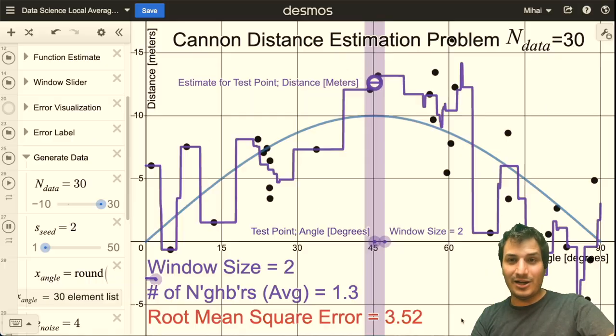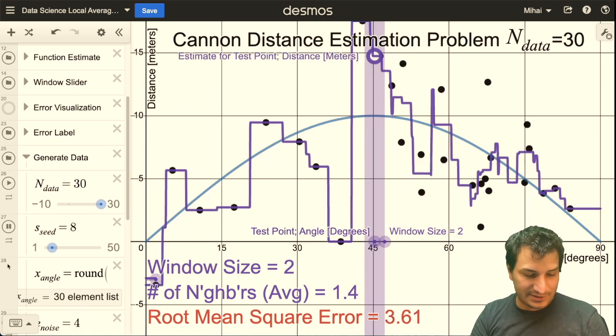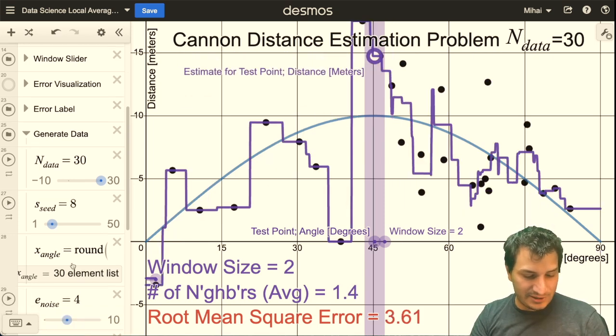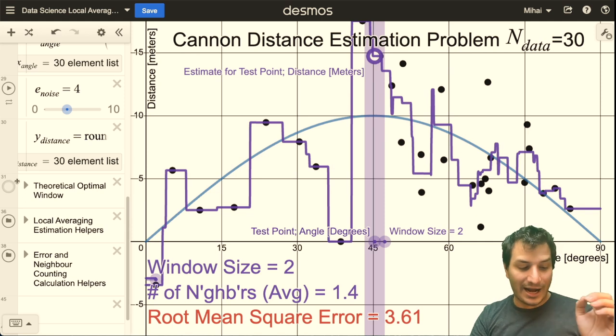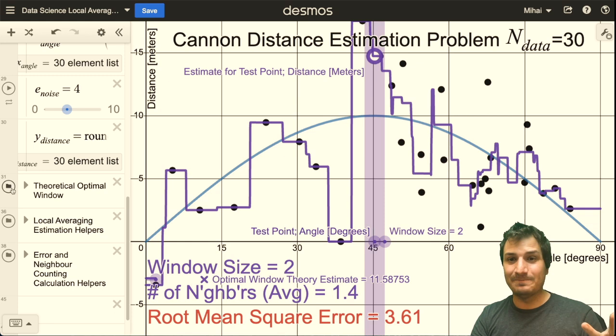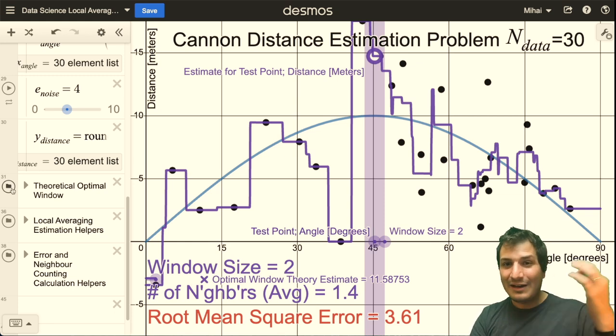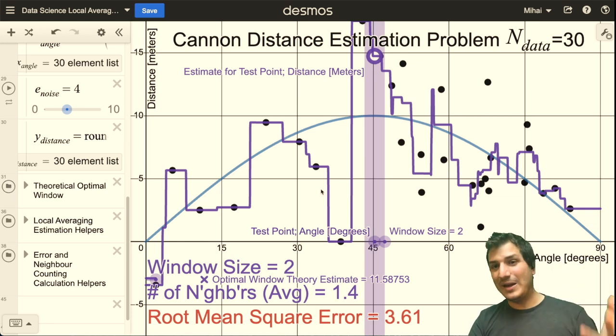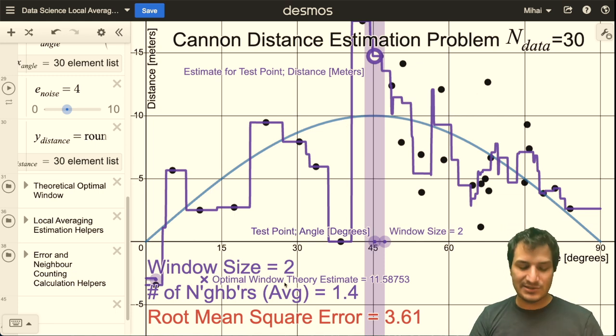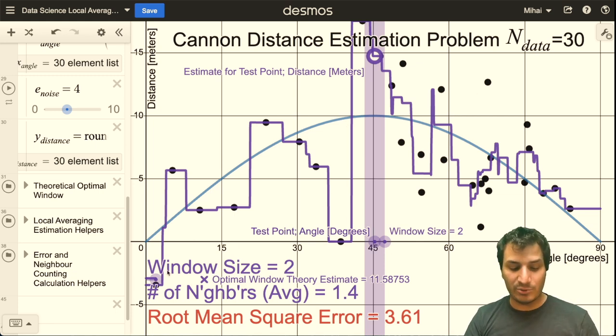So let me go back to this guy. Let's stop the randomization. And I have a little tab here where I put in the calculation of what I think the theoretical optimal window is. And it came out to 11.5 in this situation. It also depends on the number of points and how much noise there is and stuff like that. But in this case, it came to 11.5.